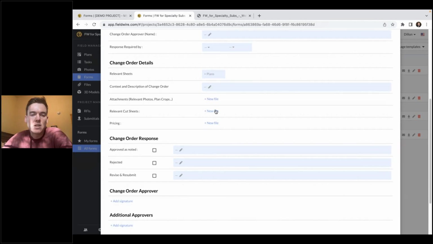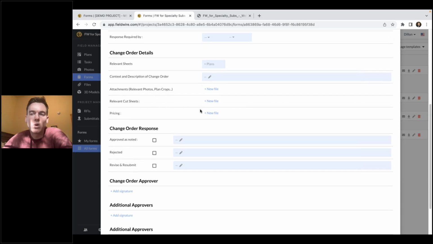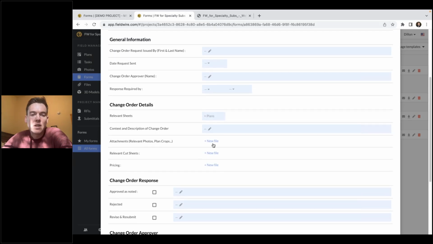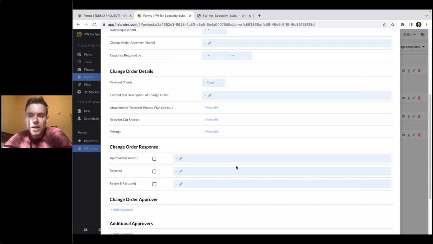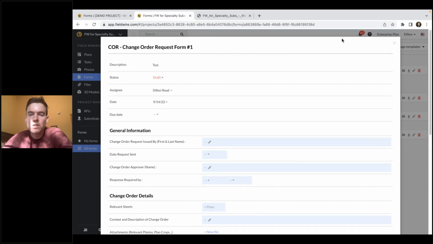These will just be links. So this will be a clean form that you send out to the GC with all the overall information, and then you have links to the backup information, like your pricing and all of the cut sheets and everything. So yeah, again, just wanted to show you guys some different ways that you can take advantage of this.